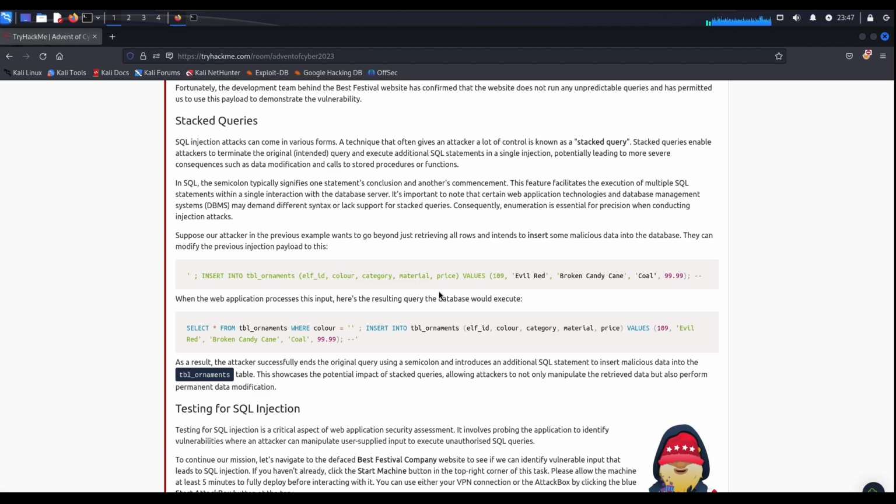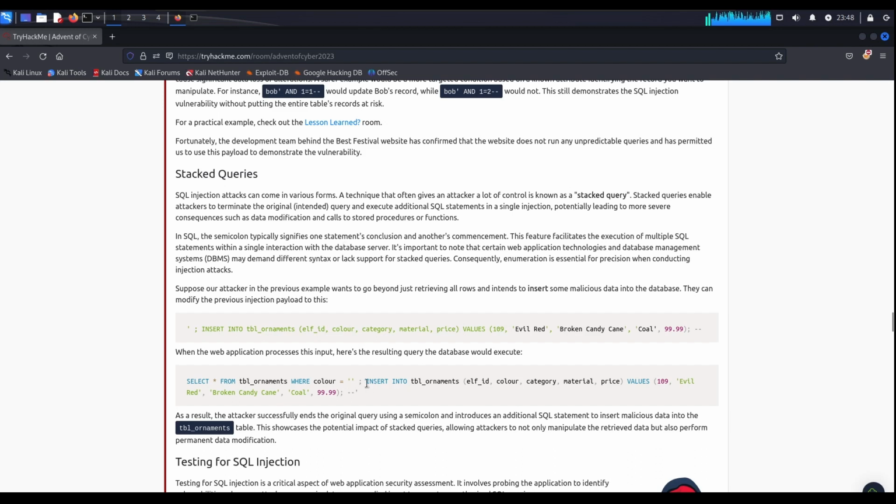It's important to note that certain web application technologies and database management systems may demand different syntax or lack support for stacked queries. Enumeration is essential for precision when conducting injection attacks. So this here is an example of stacked queries. As you can see, it is separated by semicolons.